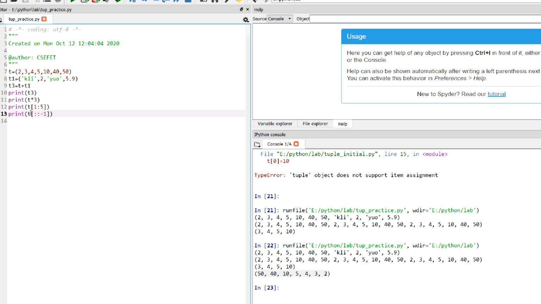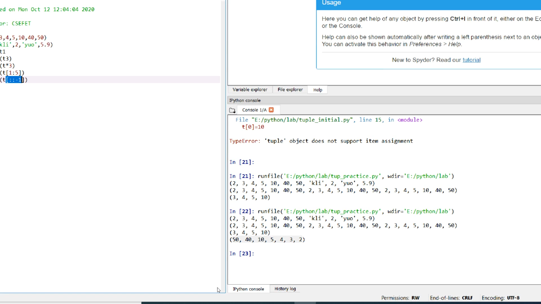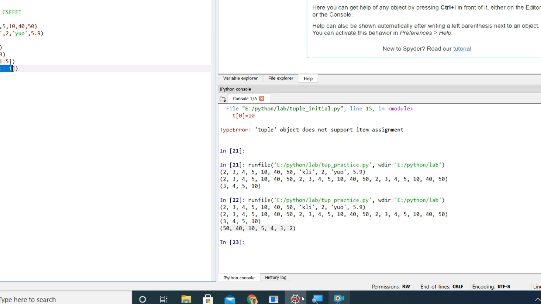Fourth thing, reverse tuples we can have by putting a double colon and starting from -1. We can even do slicing from -1 till -5. That is also possible, as it was there in list. And this is a quick way to understand how we can use tuples and what are the different operations which can be performed on tuples. In the next video, we'll be seeing more of the operations which can be performed on tuples.